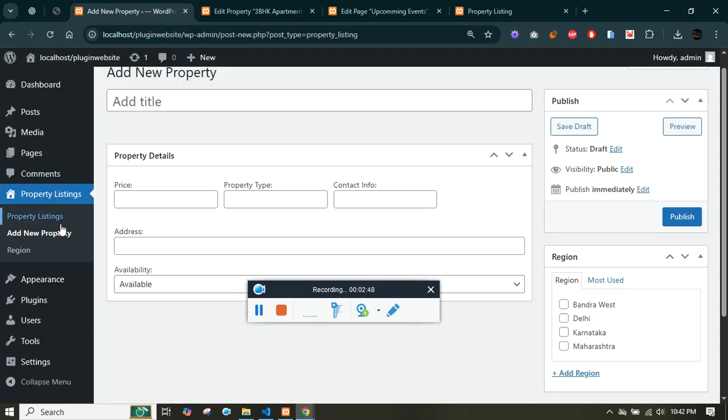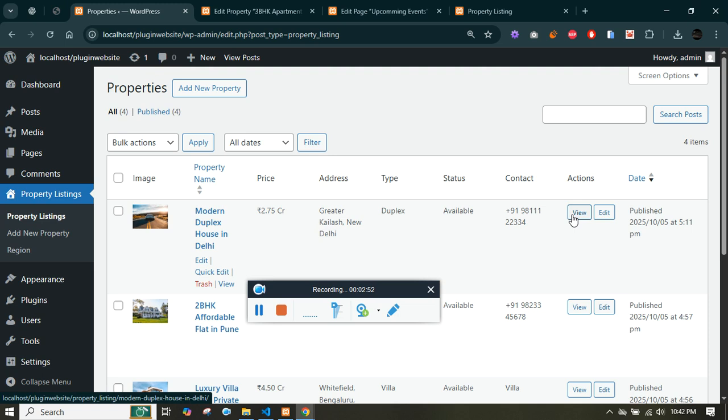Now in the WP list table, the hero of this video is going to be how to add the view button and the edit button. In the previous video we haven't seen how to add the view and edit button. We'll see how to add view and edit button also.